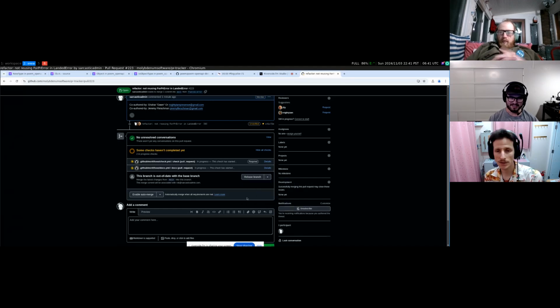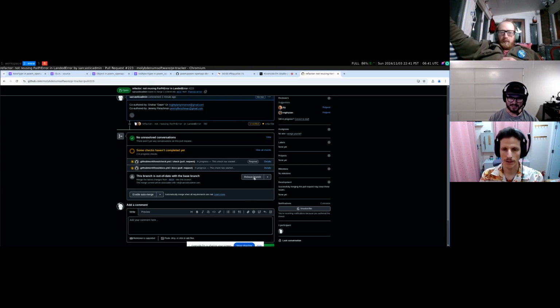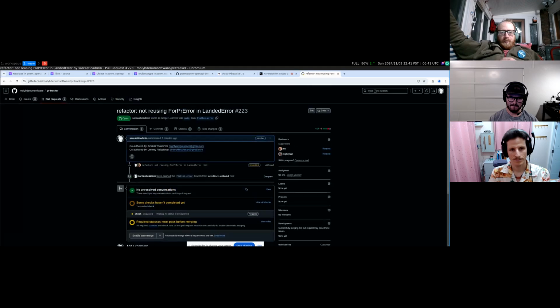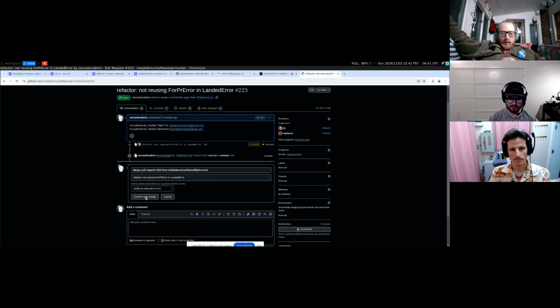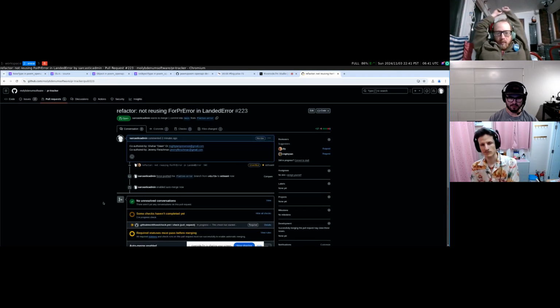Sorry, what are you asking? I just, doing this in the web has always been, I don't know, I don't really trust it. It's literally just a rebase. Nice. Cool. So that worked, and then yeah, enable auto merge. Okay, that looks good. Okay. Cool.